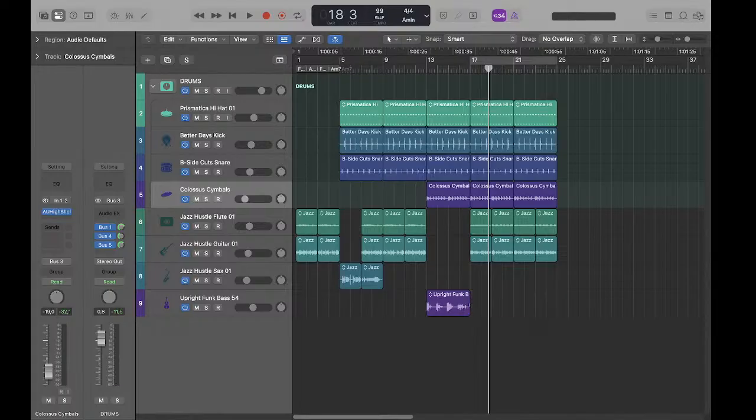I think just get rid of that bass for that section. There's just too much going on otherwise.